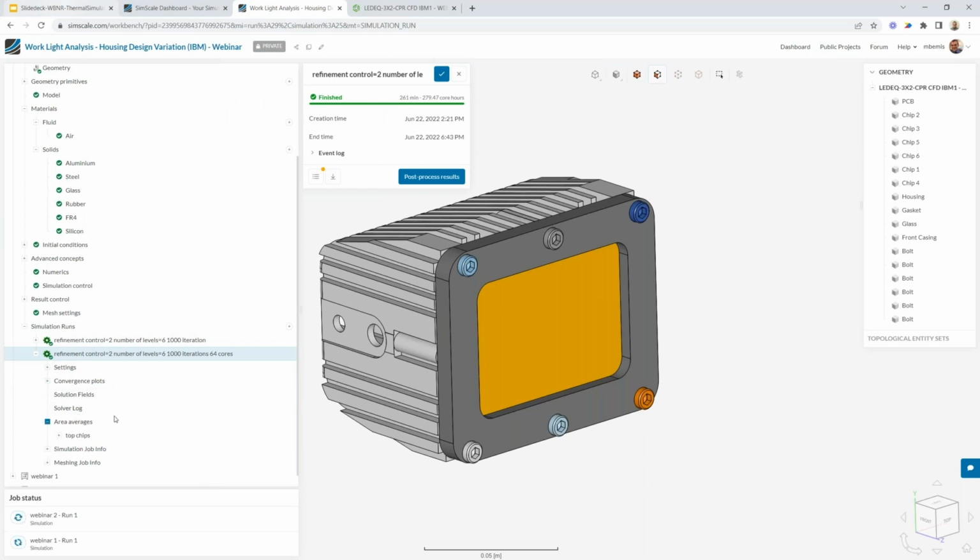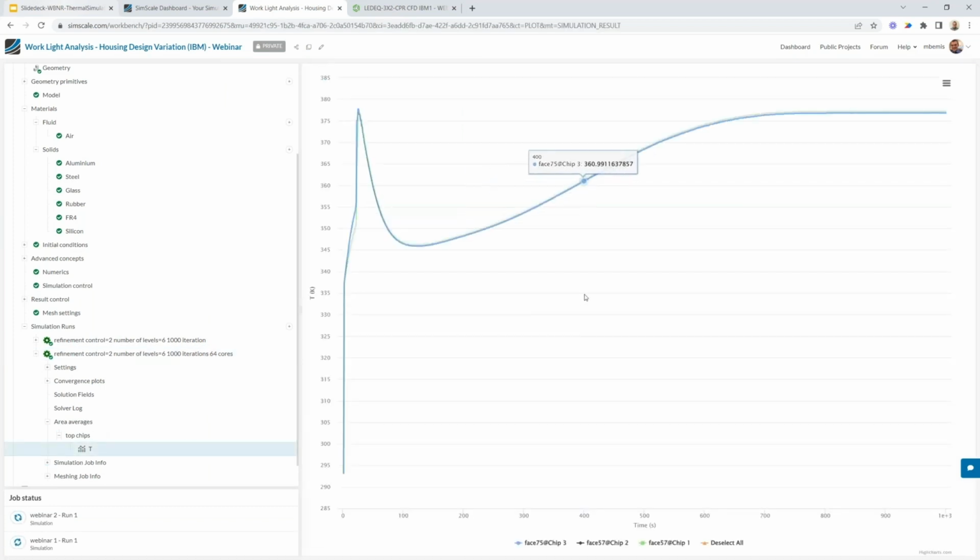So these are great for two different reasons. Number one, I sometimes don't even look in the solution field at the results. If I'm just interested in whether my chip temperature is acceptable or not, I'll rely on these. It also helps you get quantitative data instead of qualitative. It also helps you with convergence.